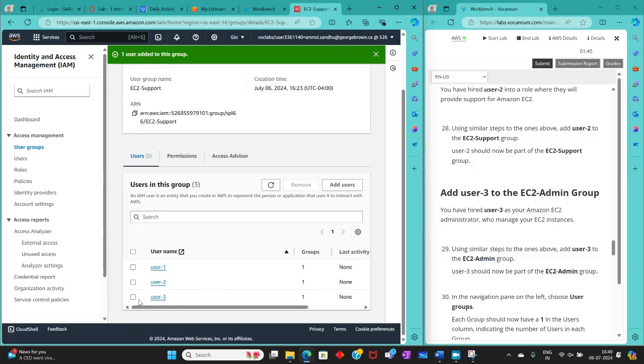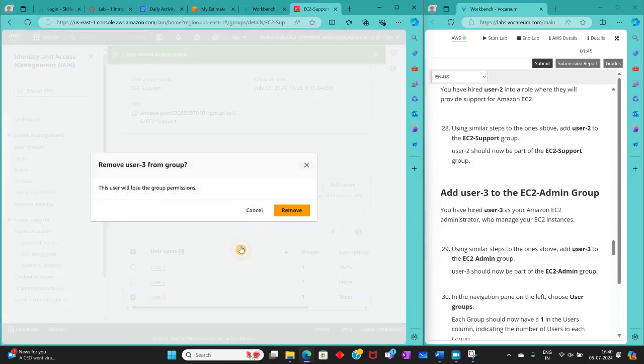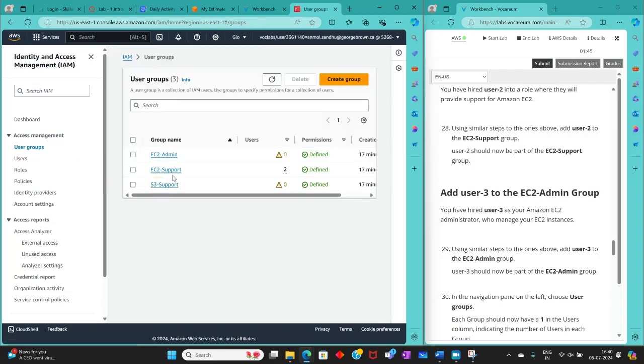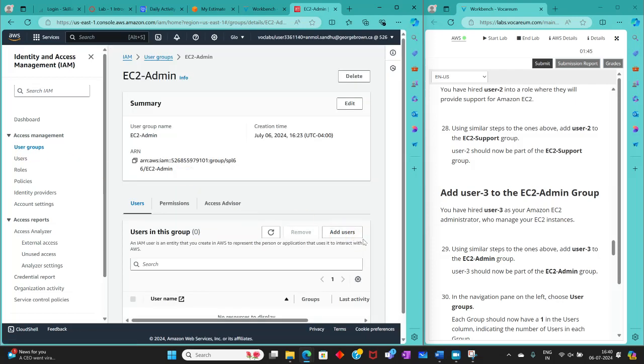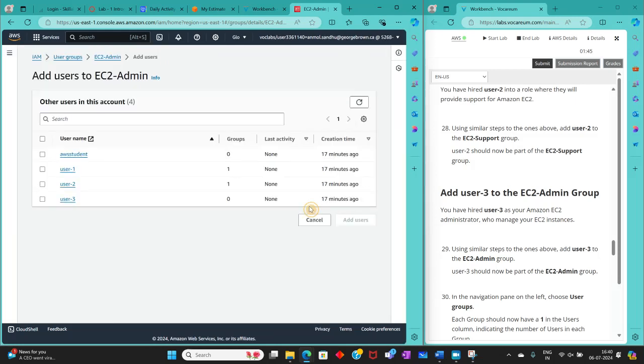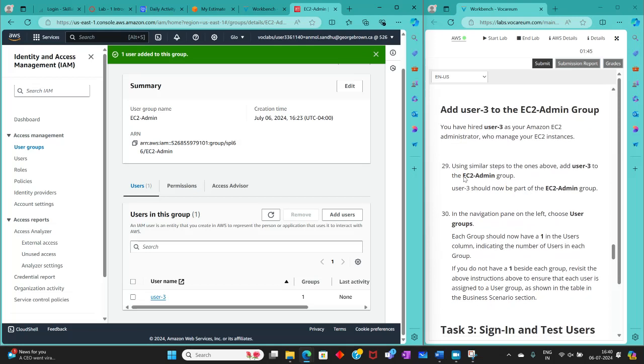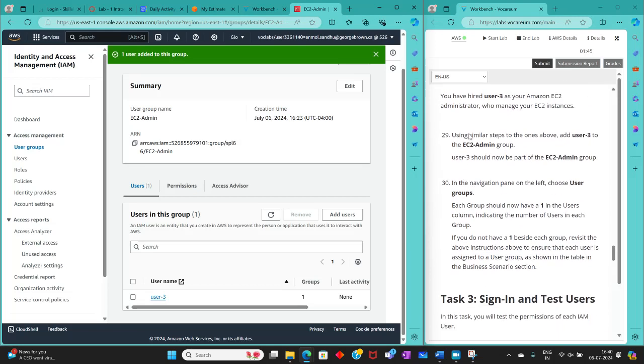We need to add user 3 to the EC2 admin group. So let's add user 3 here. Using similar steps to the ones above, add user 3 to the EC2 admin group, which is done. User 3 should now be part of the EC2 admin group.